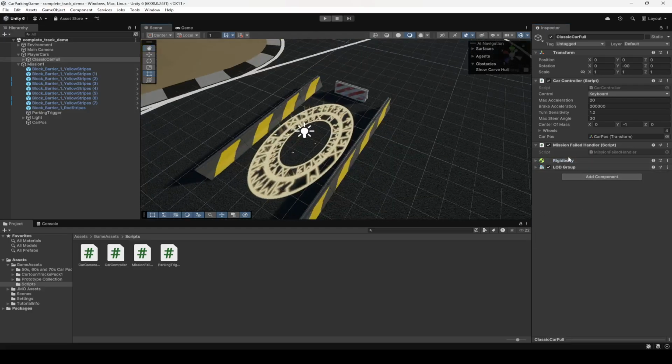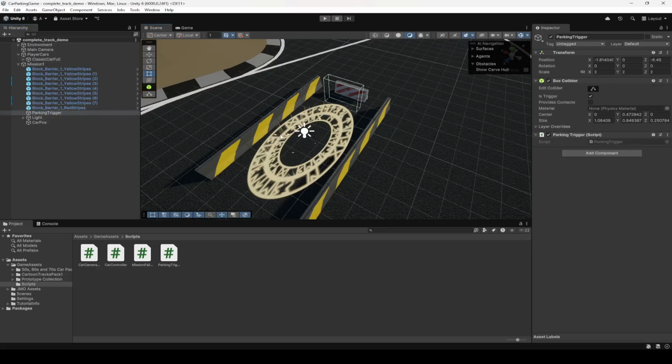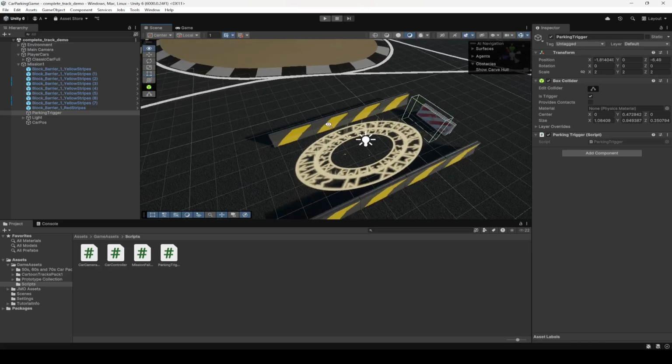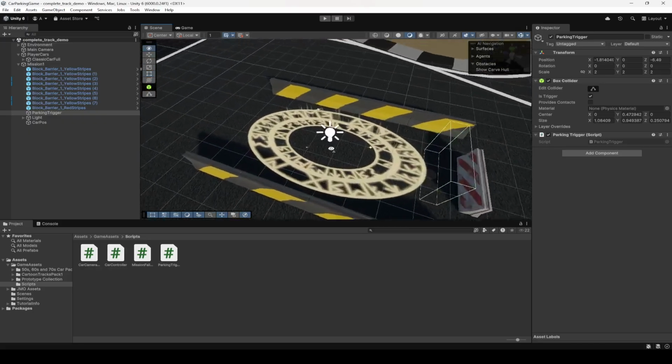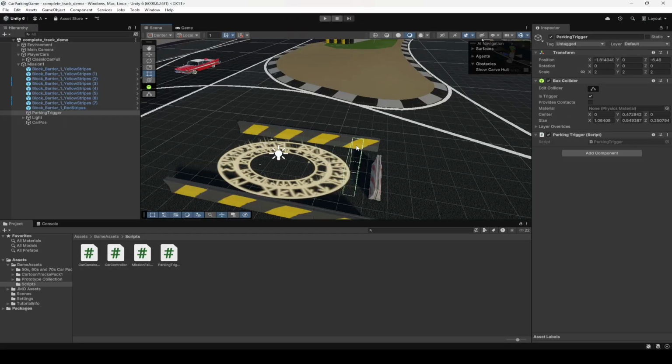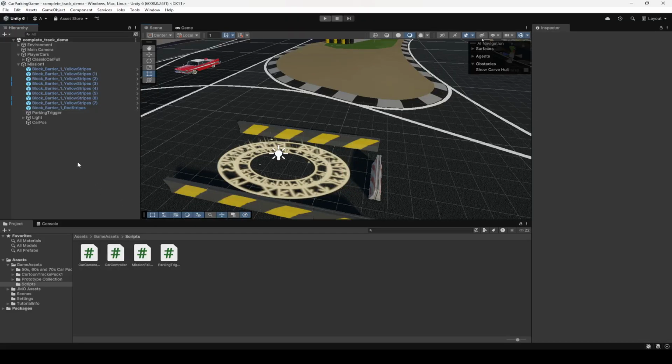Okay, so now we have this script for failing the mission, and then this script for passing the mission and moving to the next one. So in the next video we're gonna work on these scripts. Okay, with this done, see you guys in the next lecture.